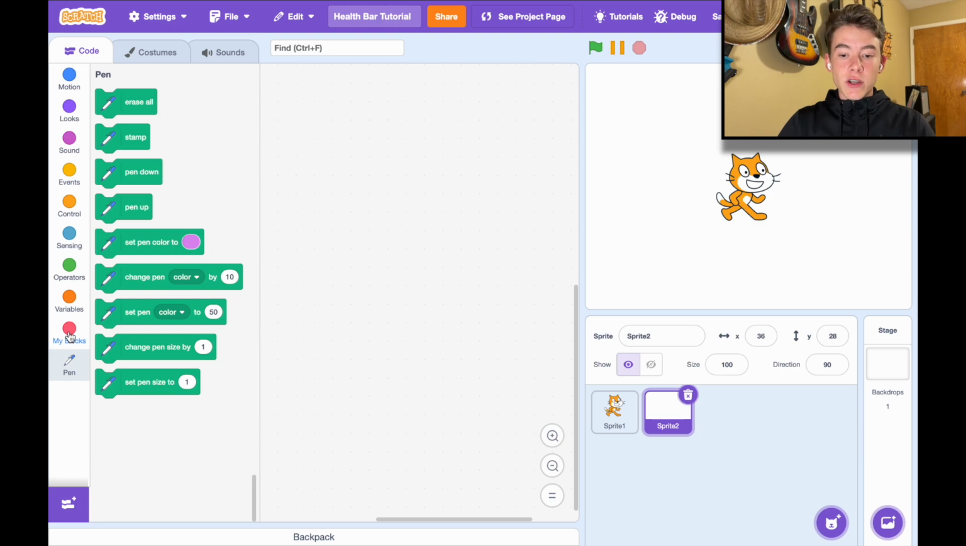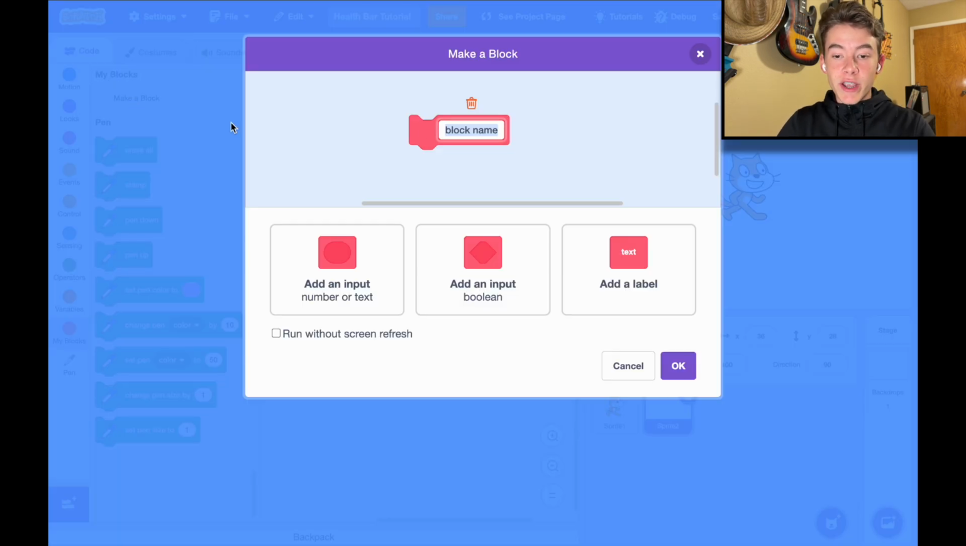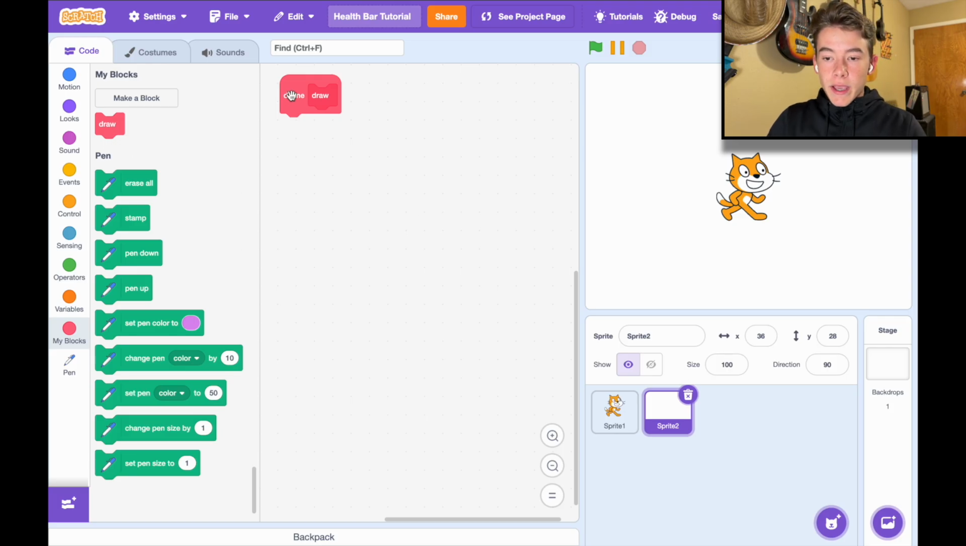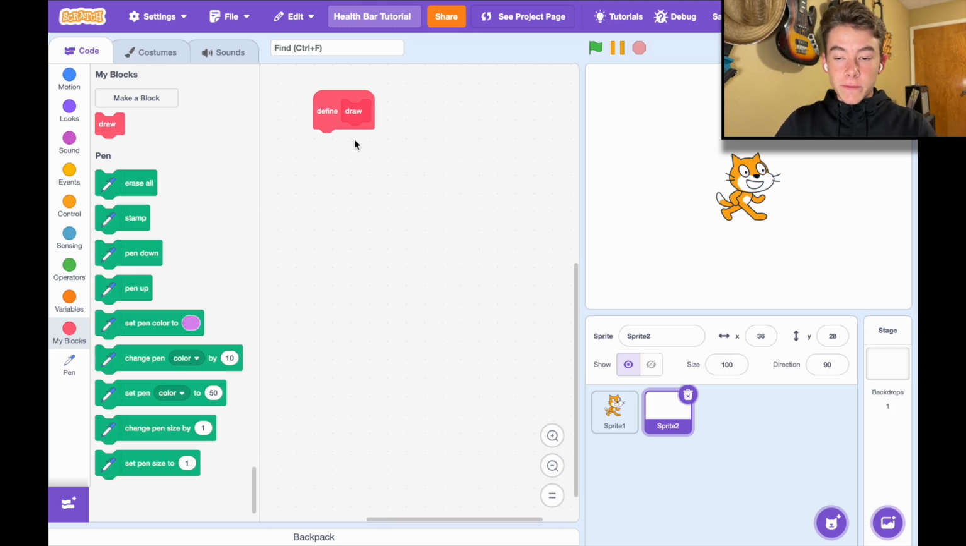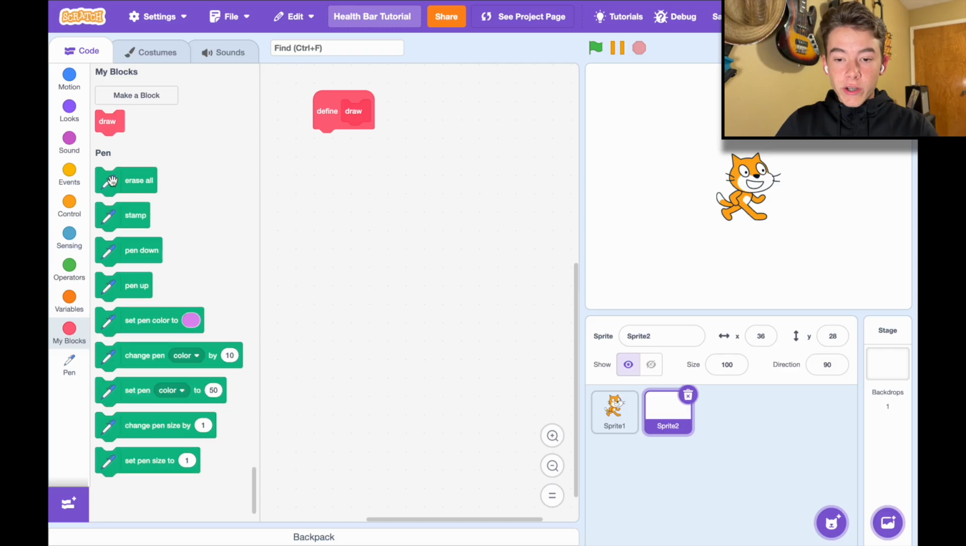The next step is going to be going over to the My Blocks tab and hitting Make a Block. Call this block Draw, and it's very important to say Run Without Screen Refresh. Hit OK. And then underneath this that says Define Draw, we're going to drag out an Erase All block. This is going to erase any pen marks that we have left over.